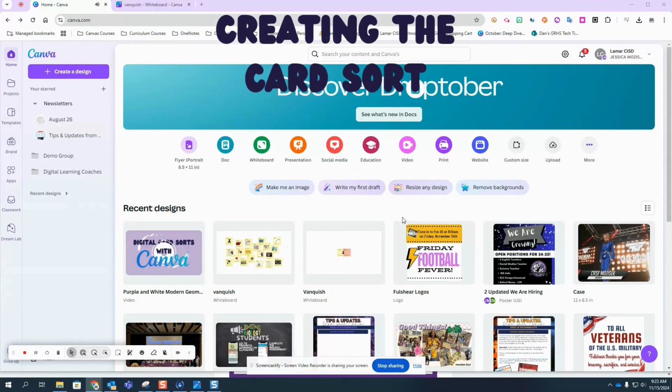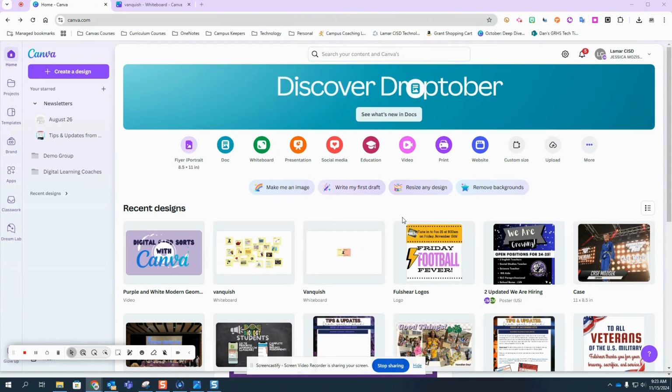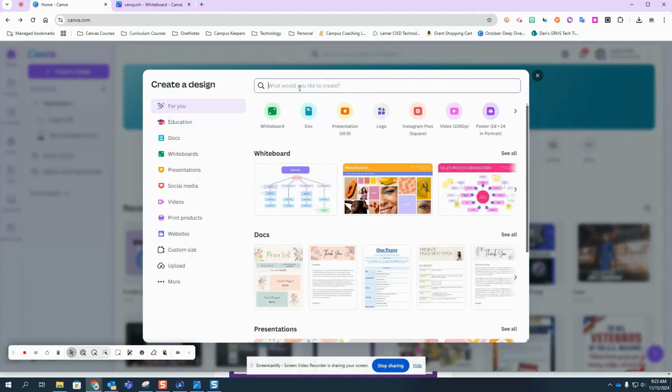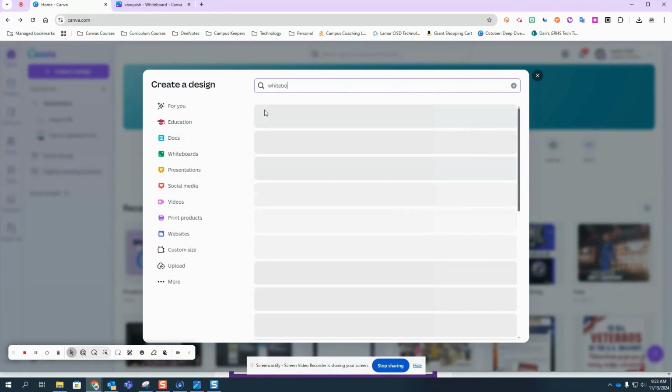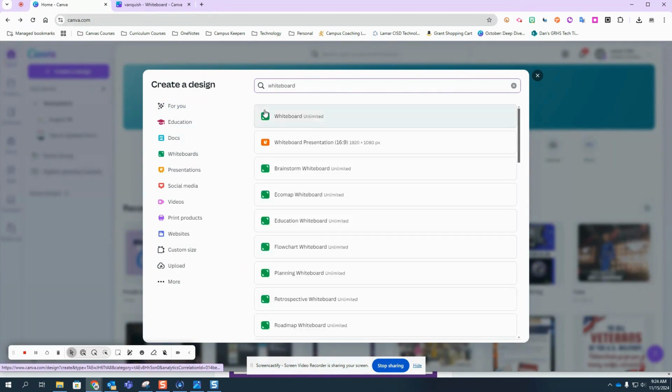Along with me as I digitally create a card sort, and I don't have to laminate or cut anything out. And I'm going to use Canva whiteboards, which is a really cool tool. So once you are signed into Canva, choose create a design and then just search for whiteboard. It's going to be your first option that comes up. Of course, there's lots and lots of mind maps, but we just need a blank whiteboard. And so that's what we're going for.